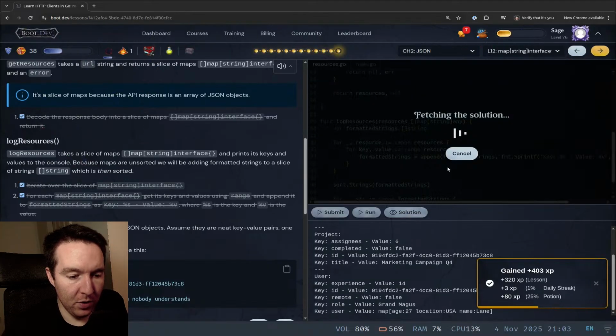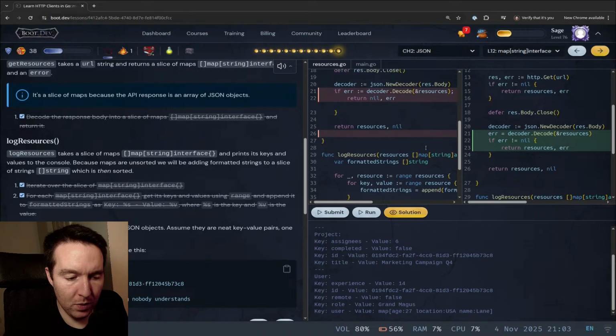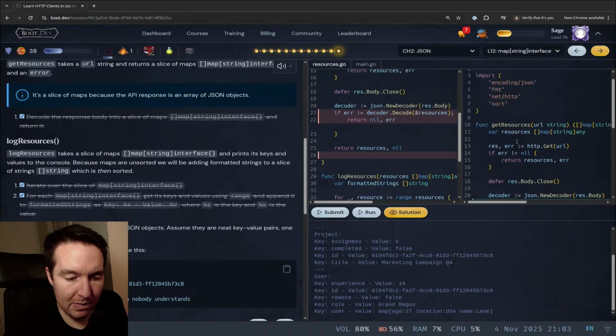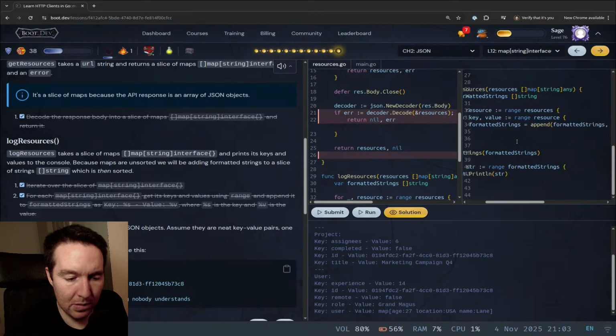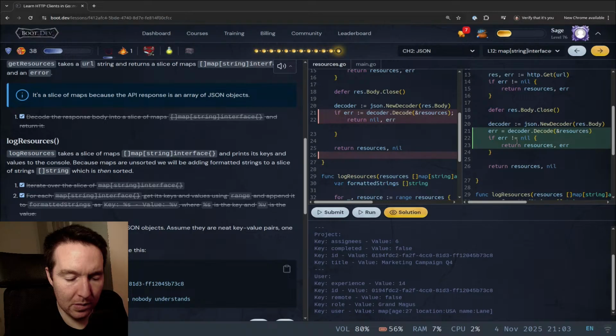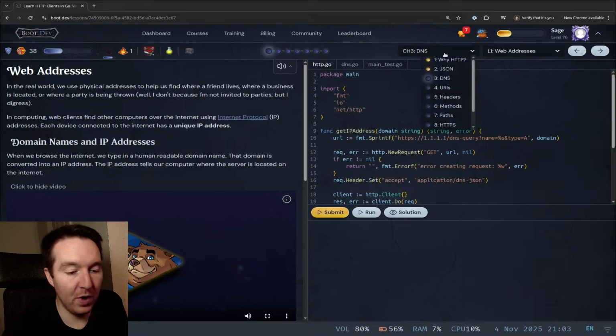Okay, let's see the solution. So pretty much the same. So now we're on to DNS. Let's see if we can get to headers by the end of the night.